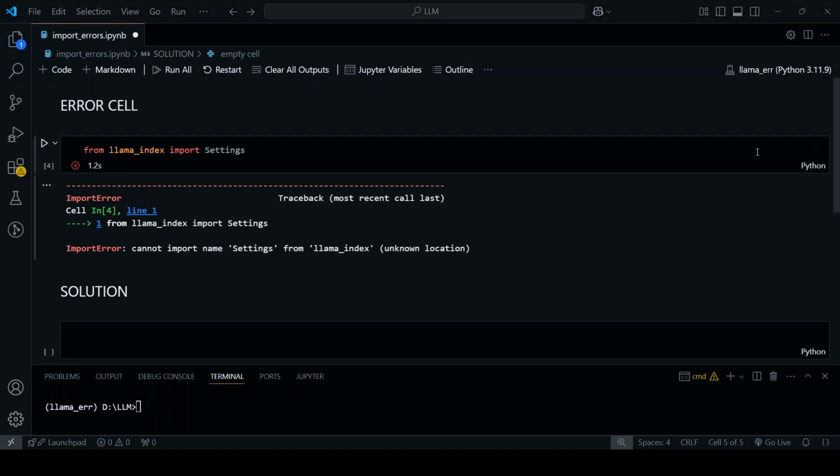Hello. So are you getting the import error, cannot import name settings from LlamaIndex, unknown location? Let's fix it in under 60 seconds and import settings to continue ahead. This error occurs because LlamaIndex introduced changes in its latest versions. What used to be directly available in LlamaIndex has now moved to LlamaIndex.core. If you're using code from older tutorials, blogs, or examples, it might reference the outdated module paths, which is one of the reasons why these errors take place.